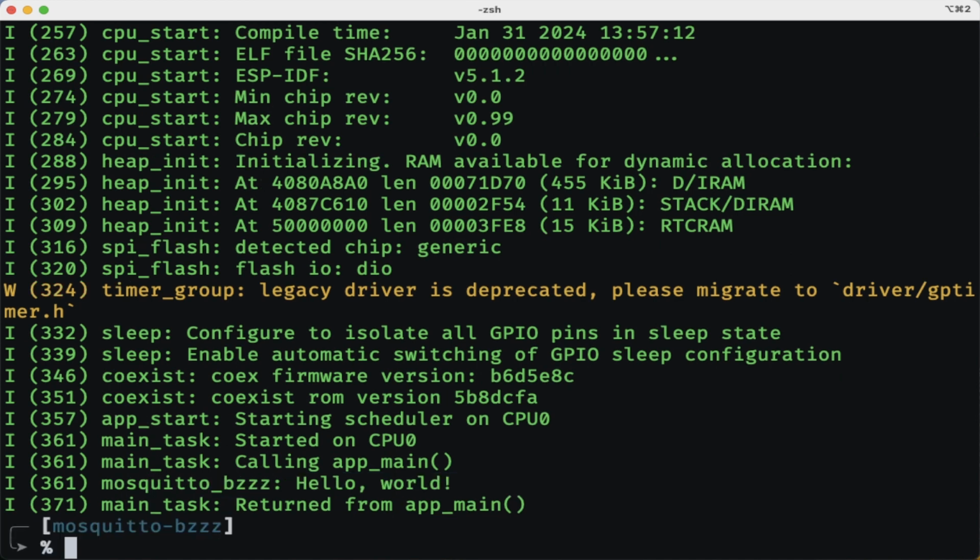From now on, we will be using this cargo run, and I'm going to show you what has been created in the project using the Visual Studio Code browser, and then we will try to understand why cargo run does that, but that's the flashing to the device.